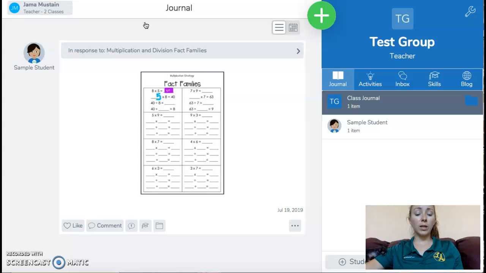Students like to get on the class login, and that's the only login students have. They don't have an individual one. And they can go in and like each other's work, comment on each other's work as well. So it's a great collaborative piece for them, and they have a lot of fun with it.